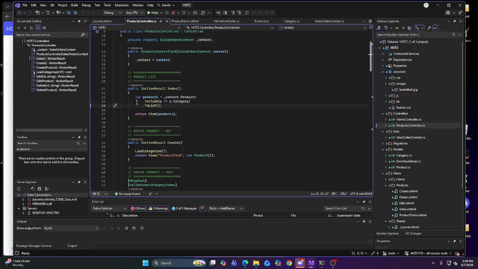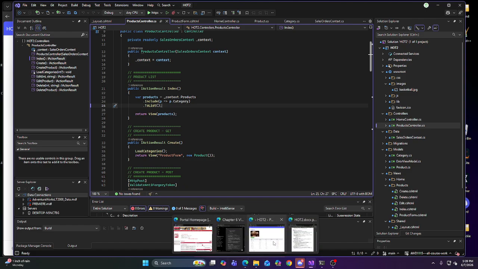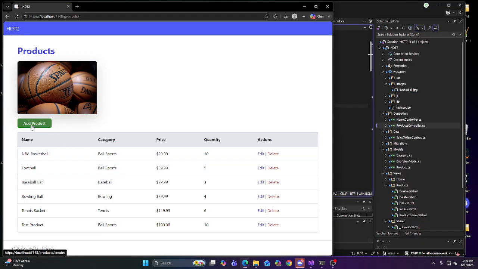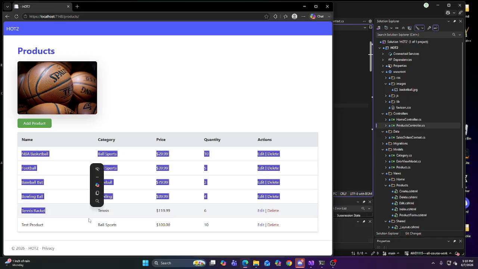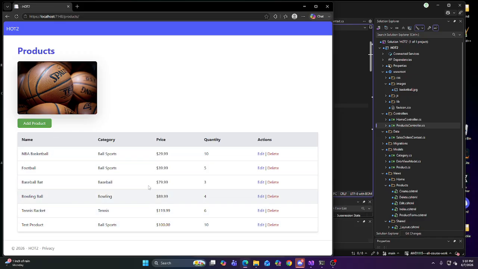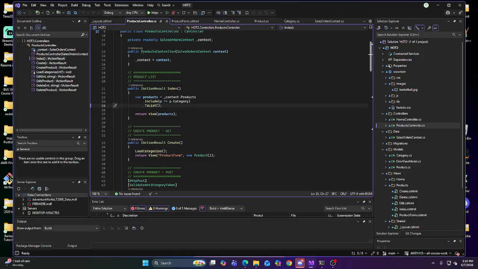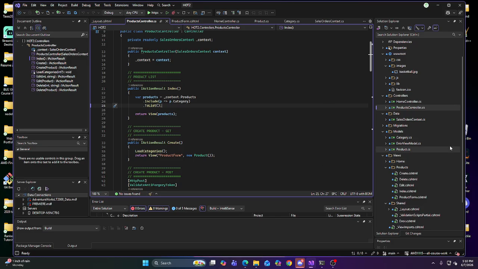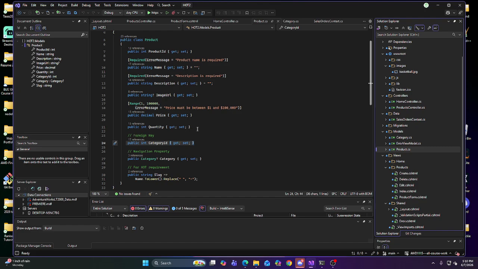After the data is retrieved, the view products sends the list of products to the view so it can be displayed to the user. So we see that displayed here. We can add, we can edit, we can delete. If you add a product, I've got a test product here that was added along with these. So if you add a product, it is immediately shown to the user on that page. Let's head over to the product.cs here and go through that a little bit.